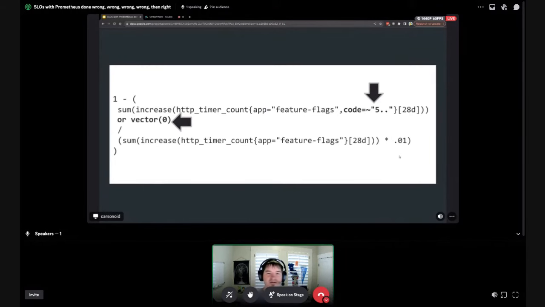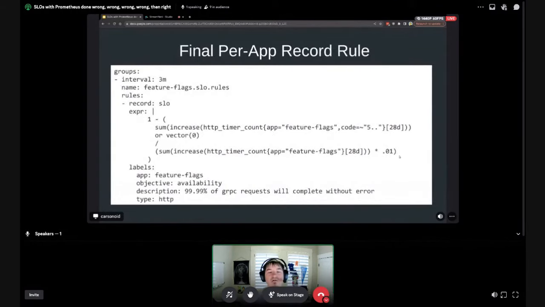Again, that vector thing. So our final rule that we're using to this day, and these are the rules that we have plugged into our system that are working, is we record into SLO. We do this smaller expression that's a lot smarter. We use labels instead of these long SLO record rule names. And this really works. All of the screenshots of our dashboards I've shown are coming from these rules.